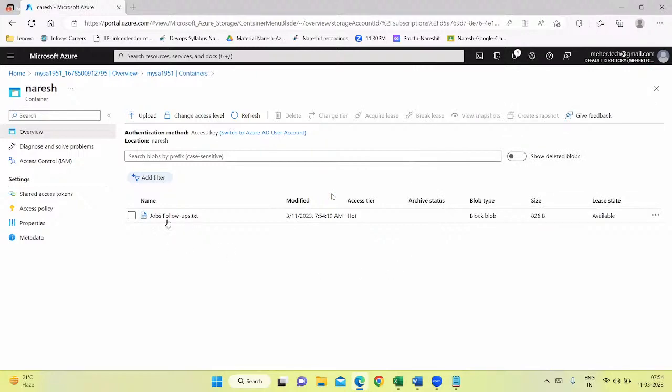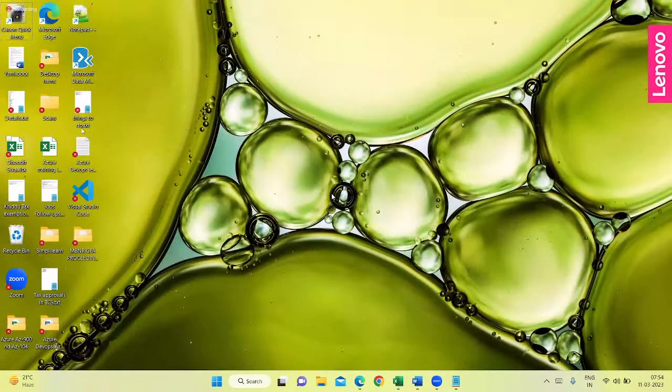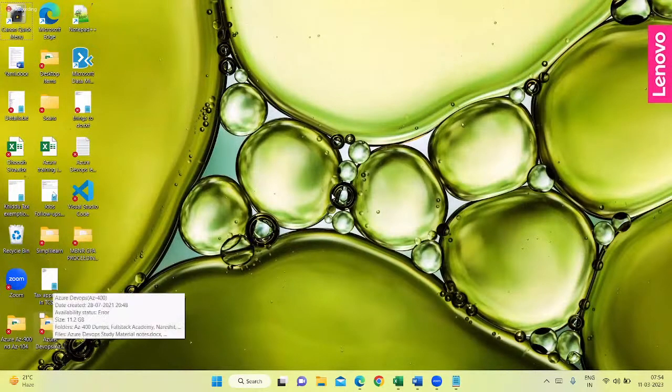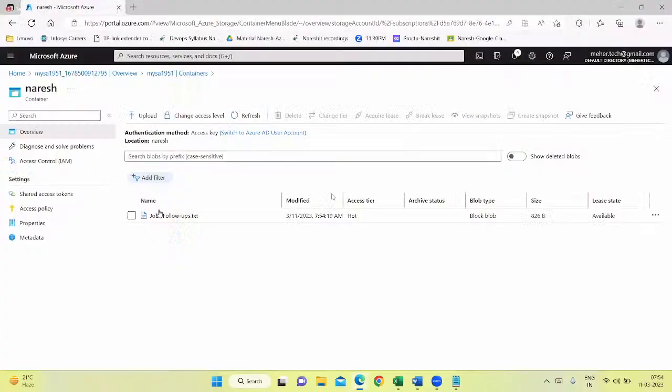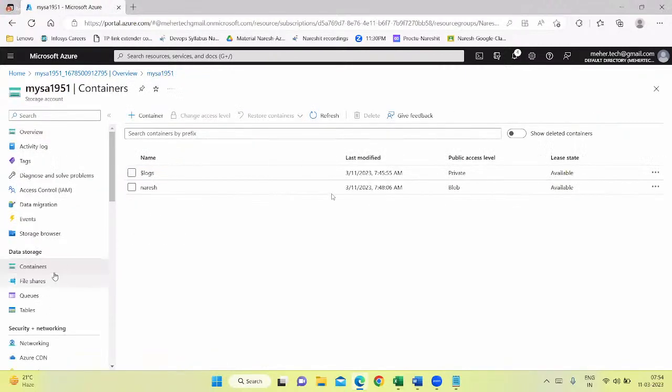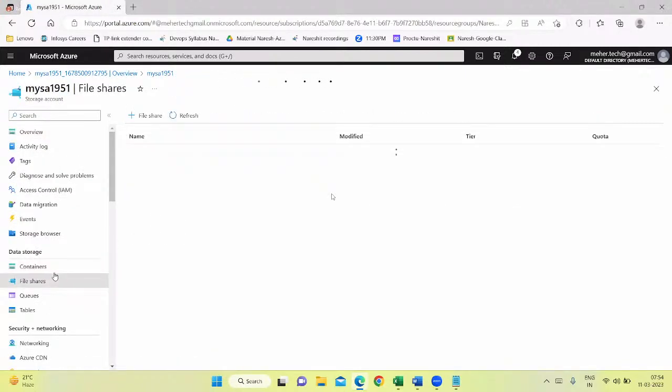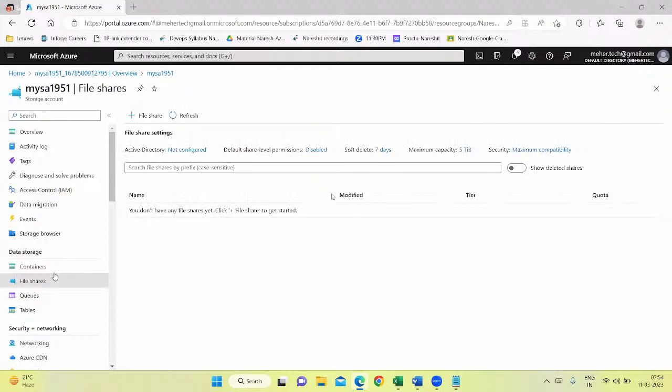So what you have done here, you have uploaded a file from your local laptop to your cloud storage services. See, the file was there here initially, job follow-ups. These files was there in my local laptop, and then I have uploaded in my Azure cloud storage services. Very simple and straightforward. Okay, fine. Now I'll show you for file share storage services. This for file share. I'll show you for file share.